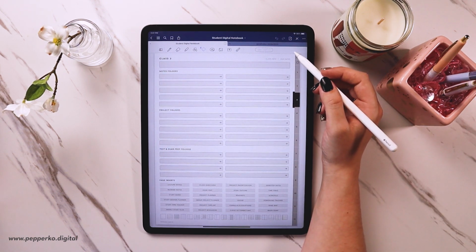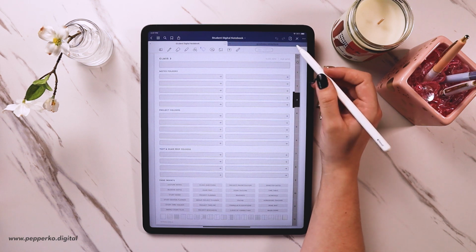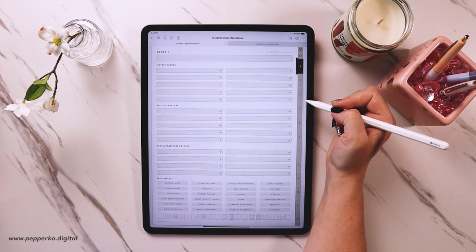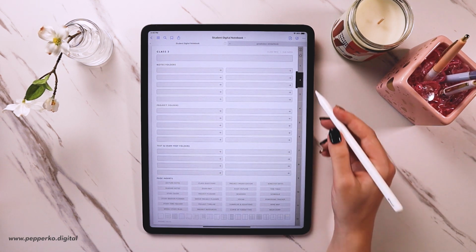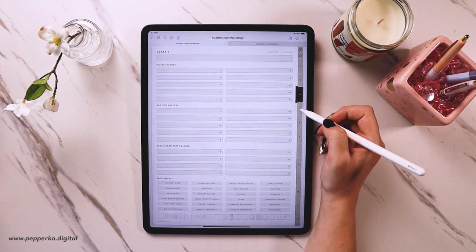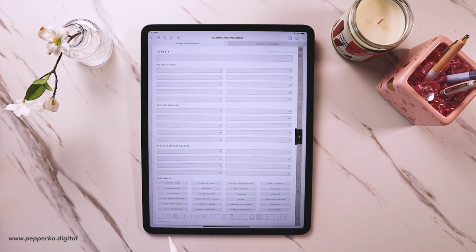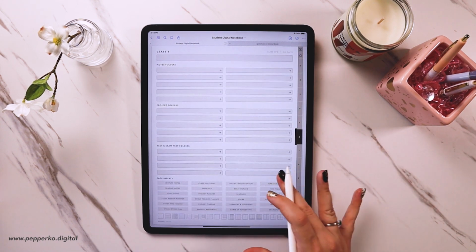So let's just start with a general overview of this digital notebook. These tabs are just hyperlinked to the class index page. There's 12 of them available, and they're all hyperlinked on these tabs on the side. So that's how you would get to each class index page.